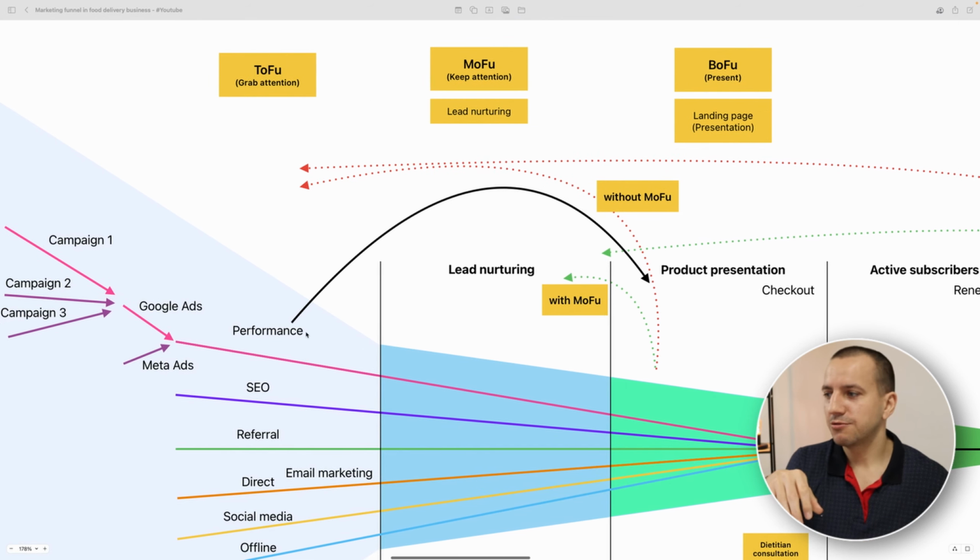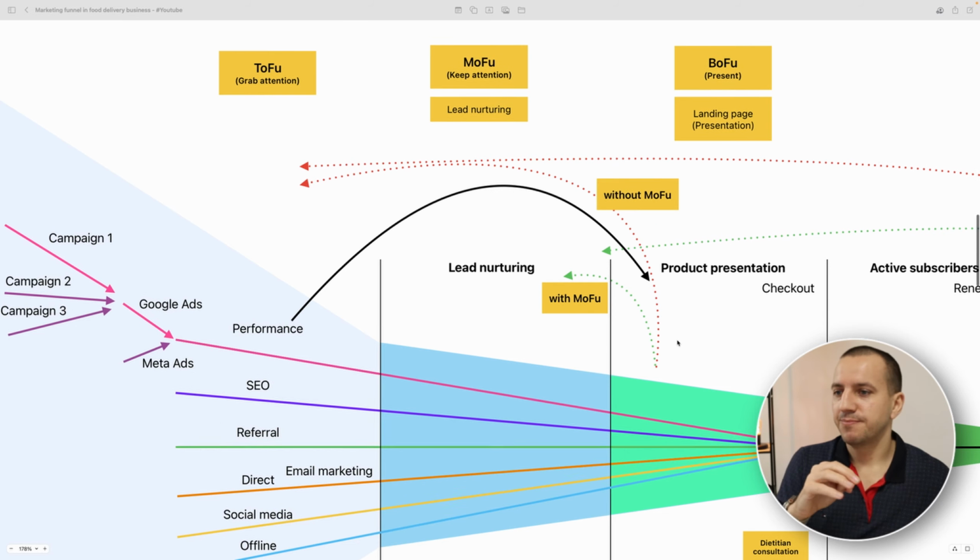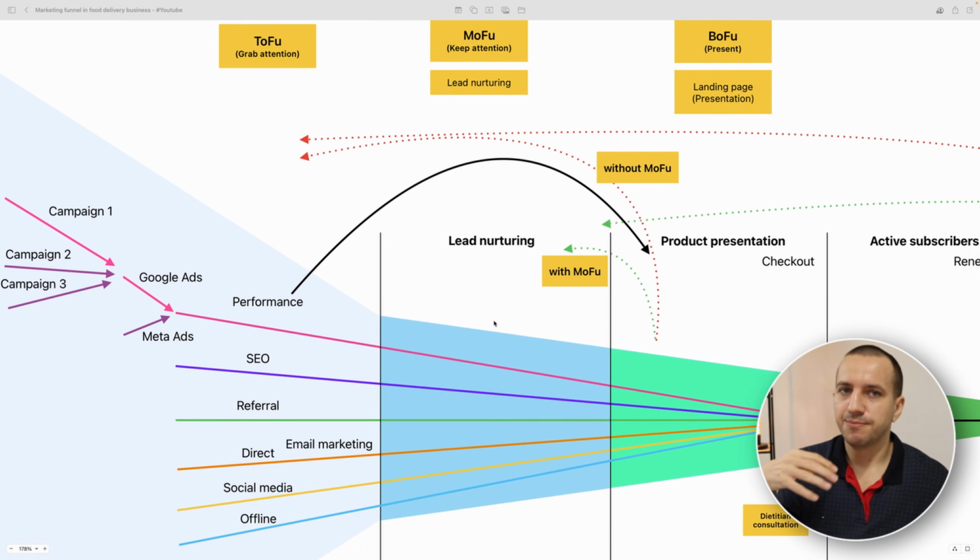So they can go directly from the Google ad to the product presentation, so to your website, for example, and they can check out, they can buy. But they can also go to the MoFu part. So what is the MoFu? If your clients go by SEO to your blog, they should be able to subscribe to your newsletter to receive notifications about new articles. If they go by YouTube's SEO to your YouTube profile, they will be able to subscribe to your channel to take a look at your new videos.